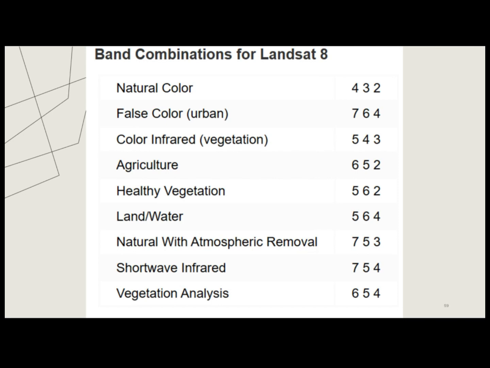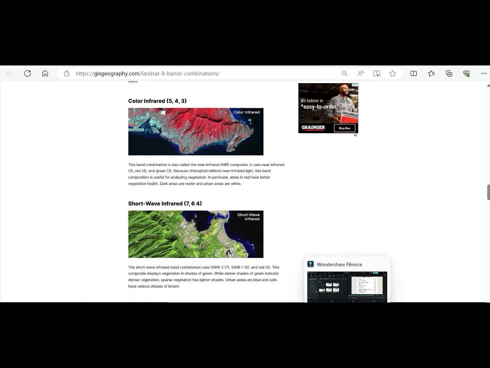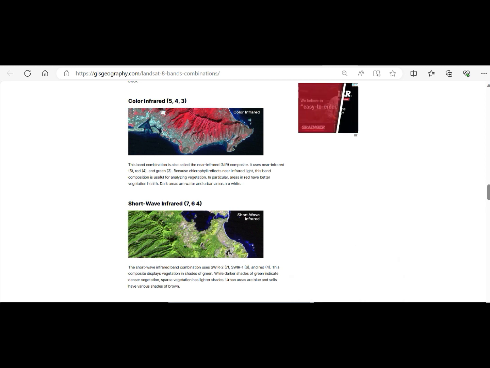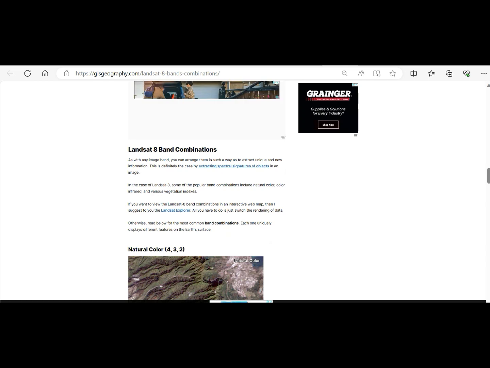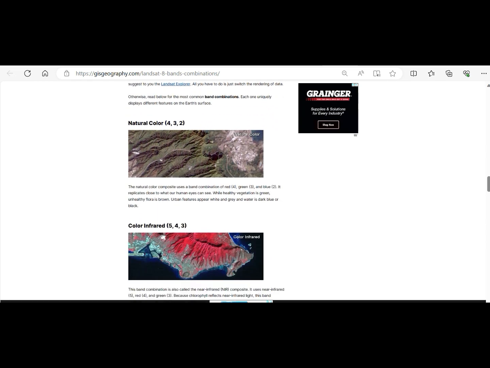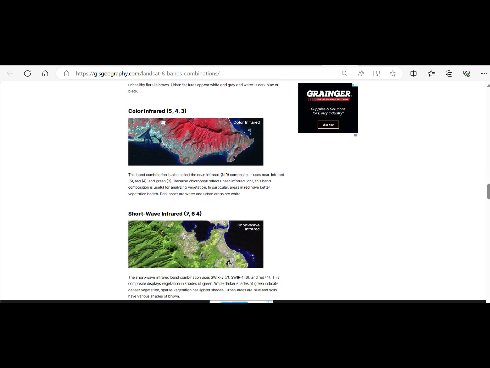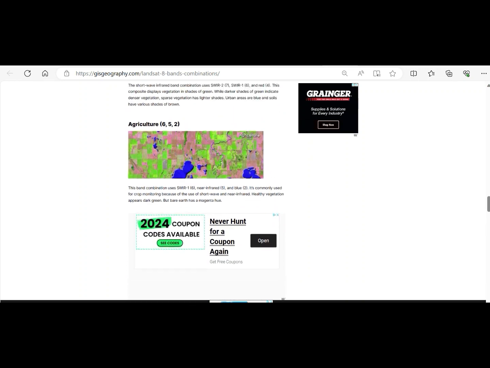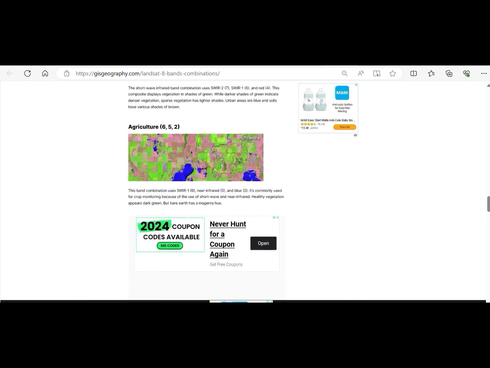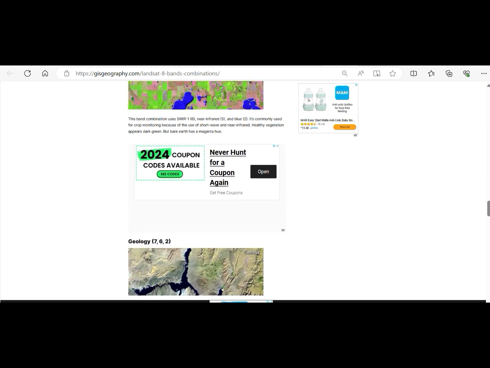So if you wanted to really emphasize agriculture related items, then you would do 6-5-2. And so there's tons of band combination types that can help you analyze satellite imagery based on the problem scope that you're wanting to analyze. So I've looked up the gisgeography.com website, and they give descriptions, natural color, color infrared, why you would want to use these certain combination types. So if you're wanting to analyze agricultural fields, you want to look at healthy vegetation that appears dark green versus bare earth, which has a magenta hue, then you would want to do this combination type.